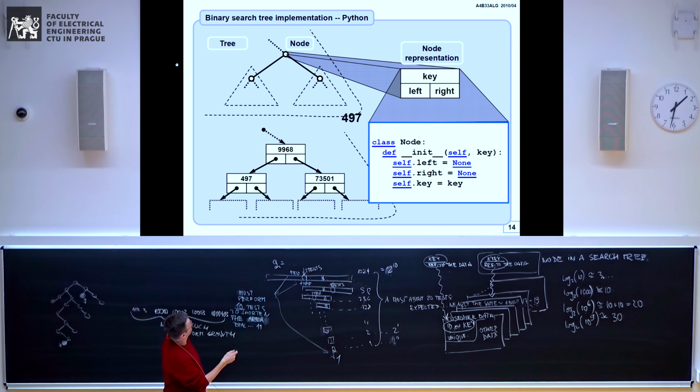So what you have, a constructor, says that when you create a new node in the tree, you typically initialize the left and right by nothing, but the key you store there in that newly created node. That would be it.